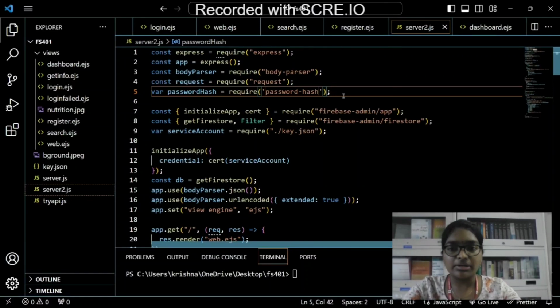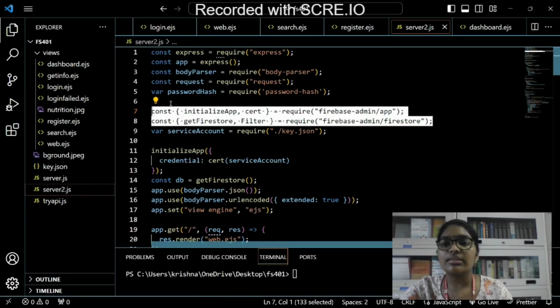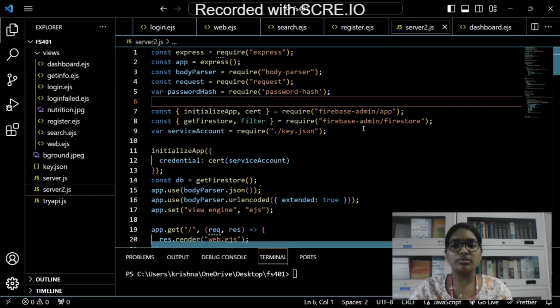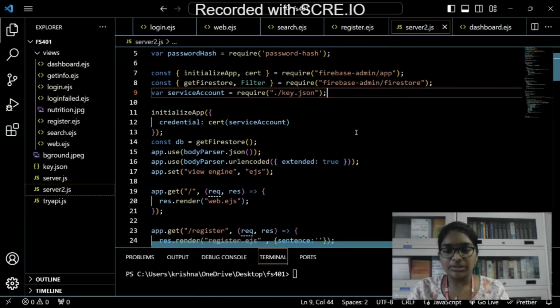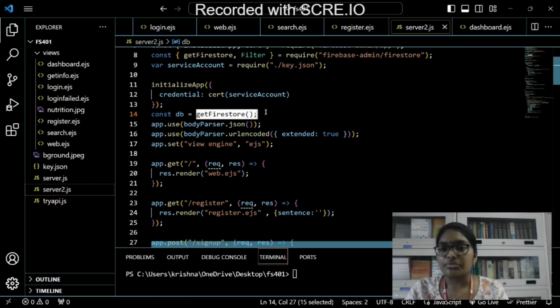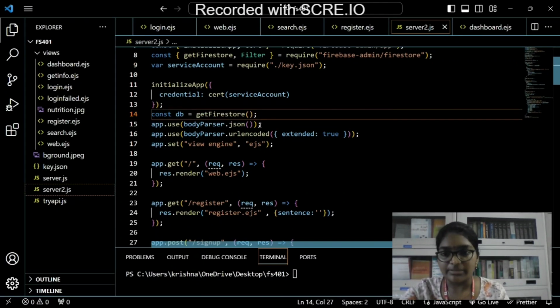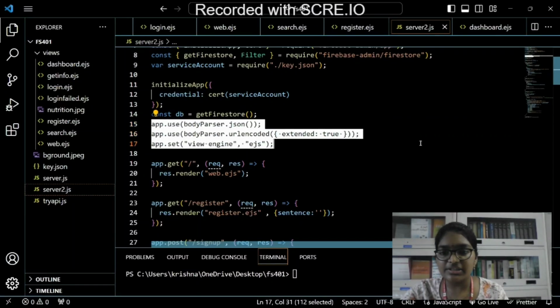And these are the two lines of code that we have to include in our code in order to link the Firestore account. And this key.json is the Firestore file that each account has uniquely. And I have initialized getFirestore to a constant called db. And these are all the basic syntax that we have to use for using body parser and the EJS view engine.